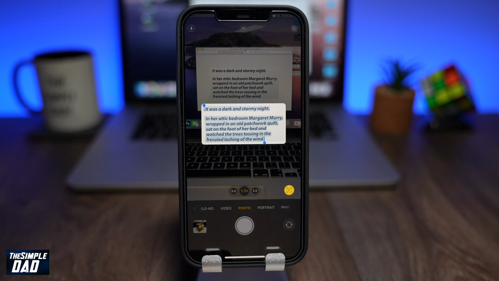And that is how to copy text from an image on your iPhone or iPad running iOS 15.